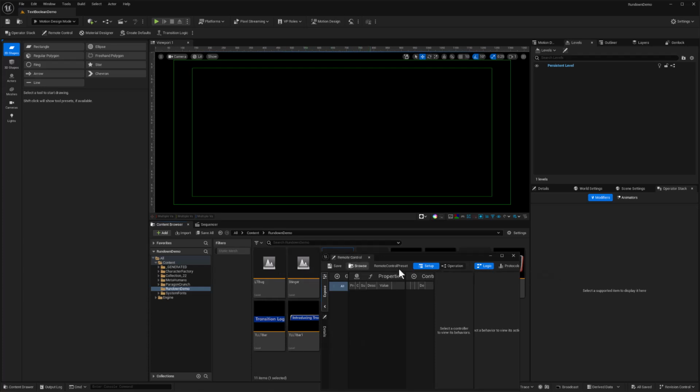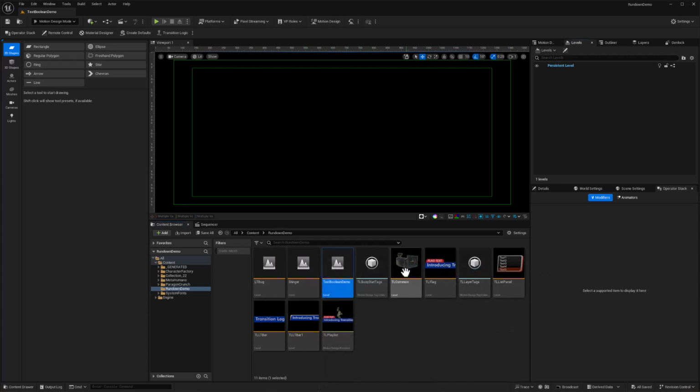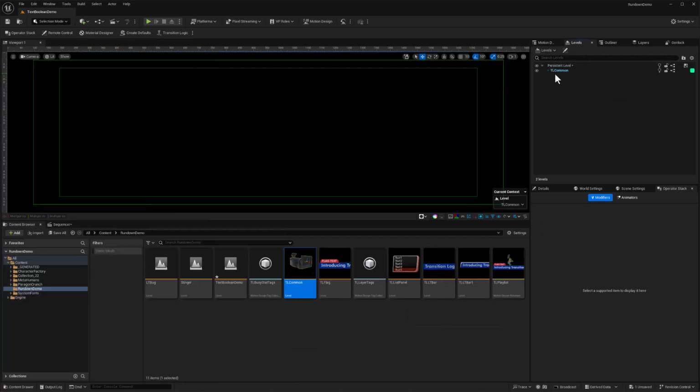Of course, the remote control is in the way, so let's close that window. And there's my TL Common. I'm going to drag that up to my Levels panel. So now I've got my Ava camera. If I look at my outliner, everything that was in that common level is now embedded as a sublevel here in this new Text Boolean Demo.